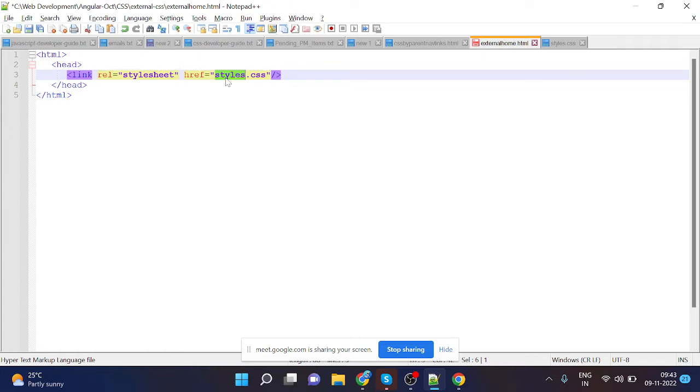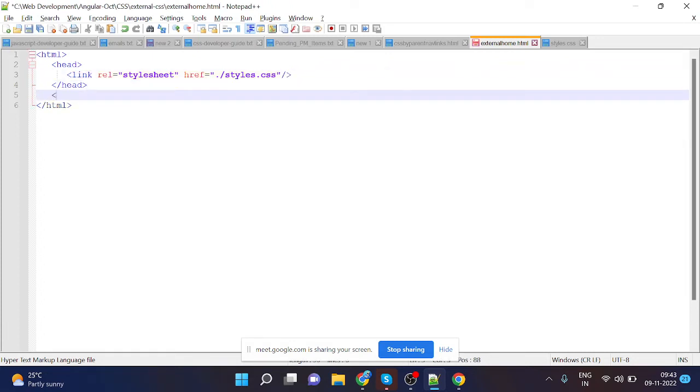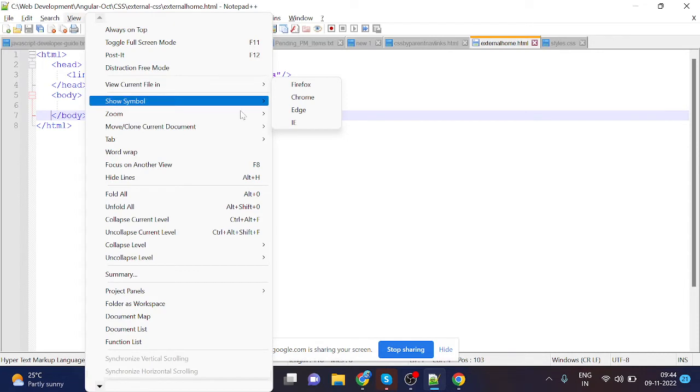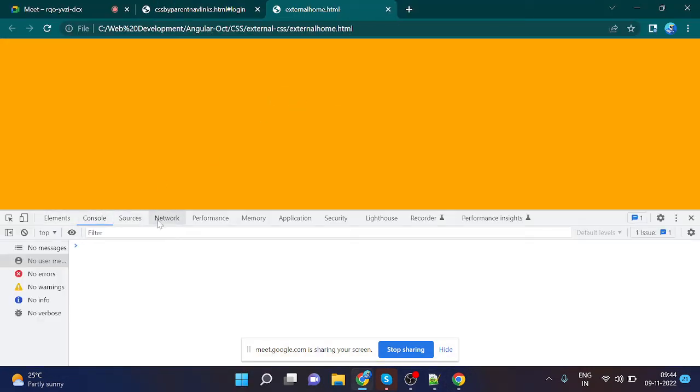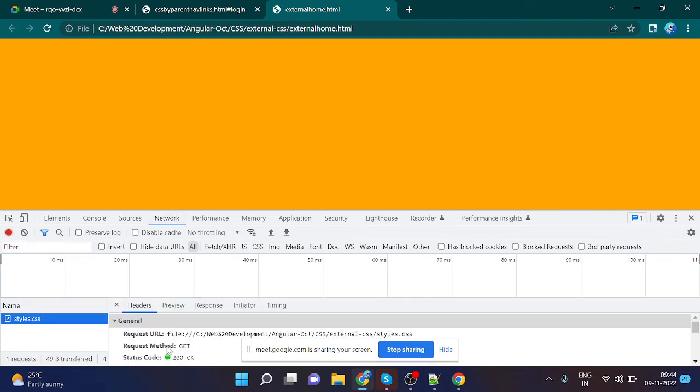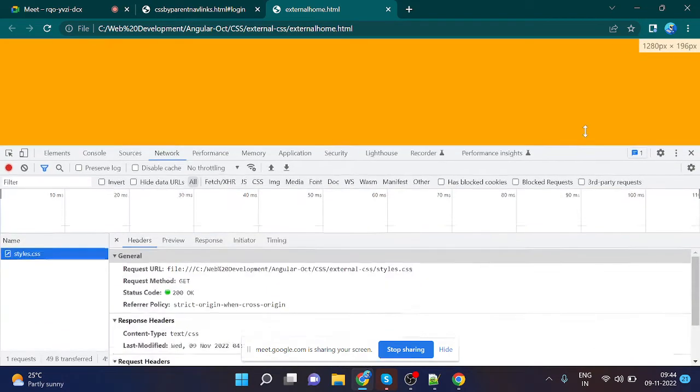We can put a path, for example, a single dot and forward slash, or else specify the file directly. I have created a simple body. Let's see in the browser how it looks. Now we see the background automatically came with the CSS. If you see in the inspect, in the network tab, our CSS file got loaded.